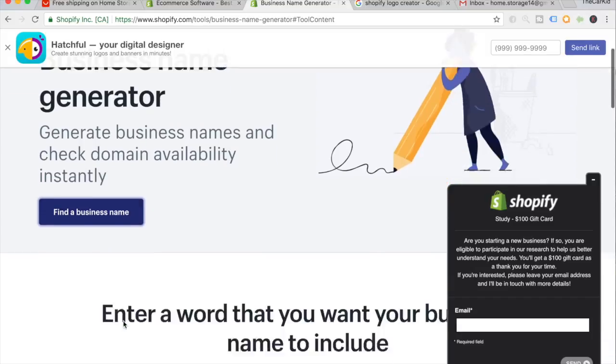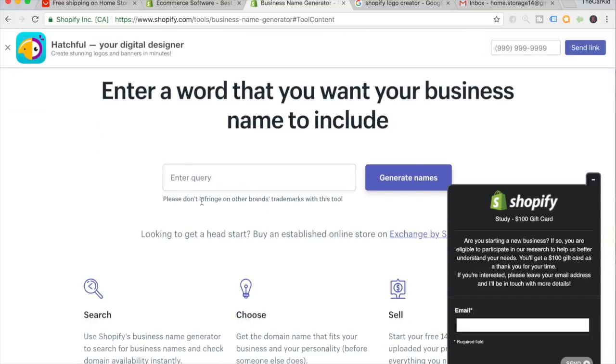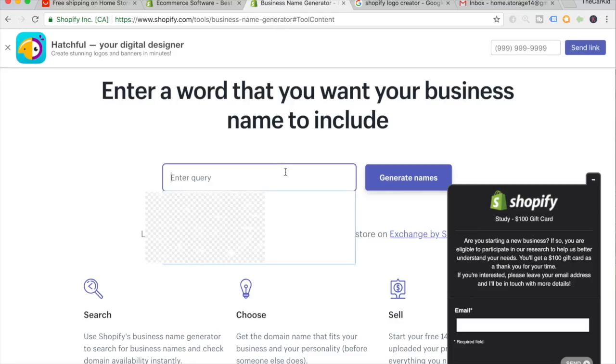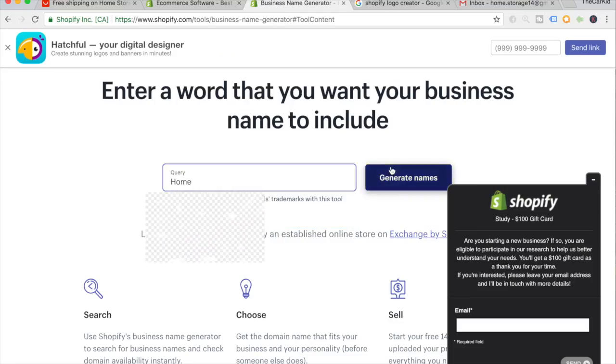Just click on find a business name, and then for the query, you want to enter your niche. Whatever niche you may be in, enter the name of that niche. Since we're in home storage and organization, what we may want to do is just write in home and see what comes up.